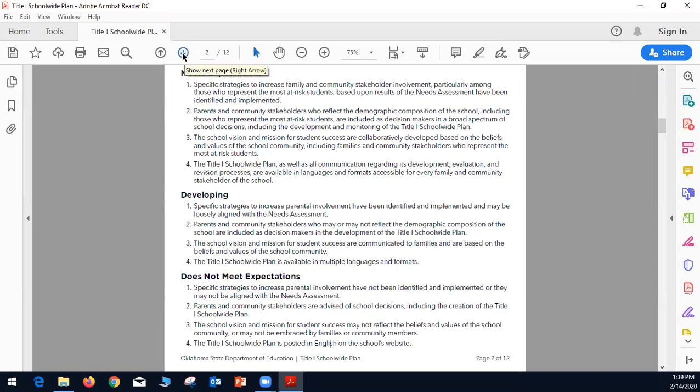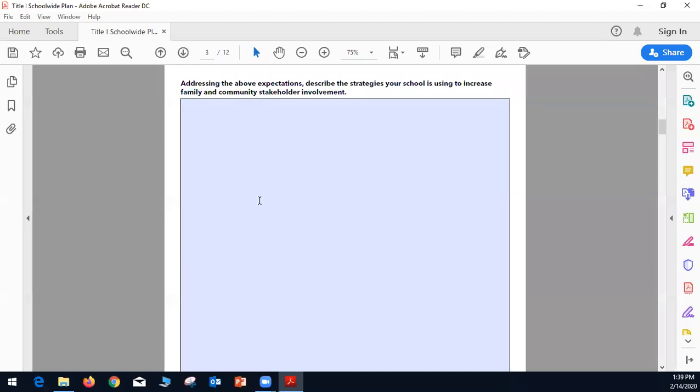So when you start recording the narrative statement, you will address the above expectations and you will describe the strategies that your school is using to increase family and community stakeholder involvement.